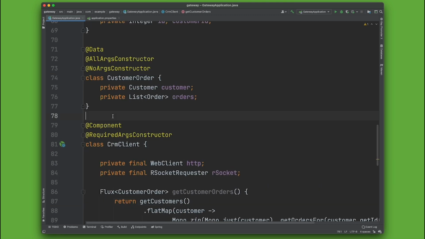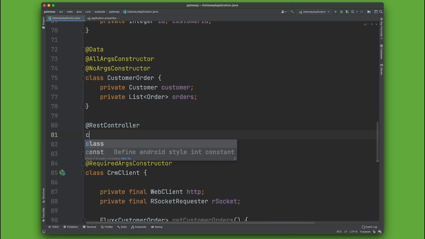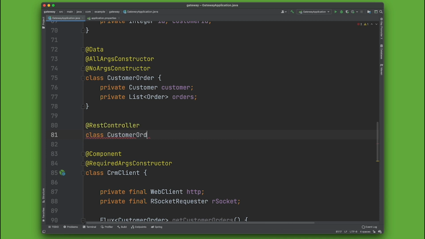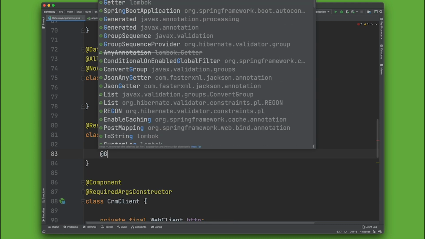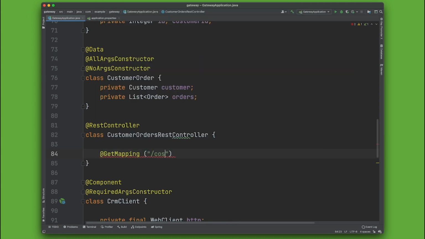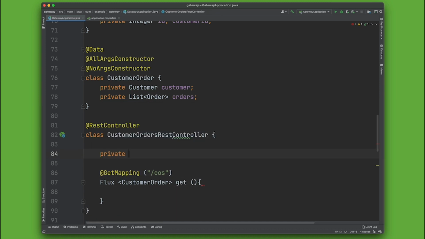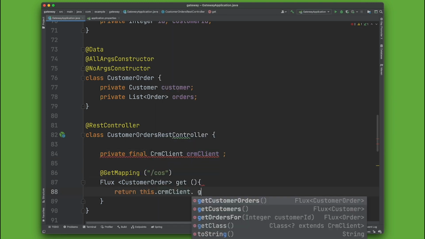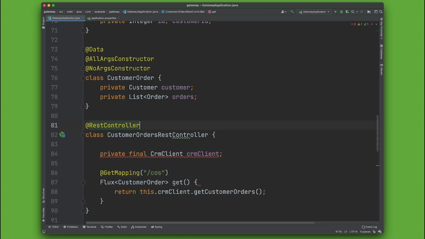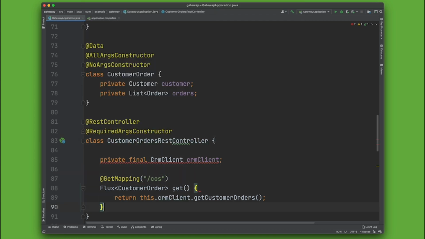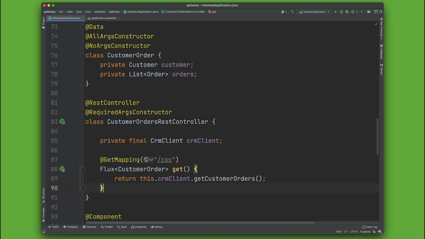We'll create one more component here, one more object, a REST endpoint, CustomerOrdersRestController. And we'll say GetMapping /cos, Publisher of CustomerOrder. And of course, we'll use the CRM client that we just created. All right, there's our injected type. And that's it, that's the thing. So let's go ahead and start this up and see what happens.